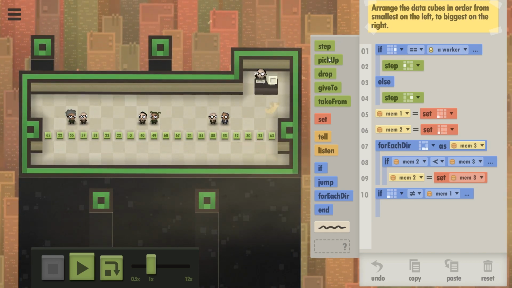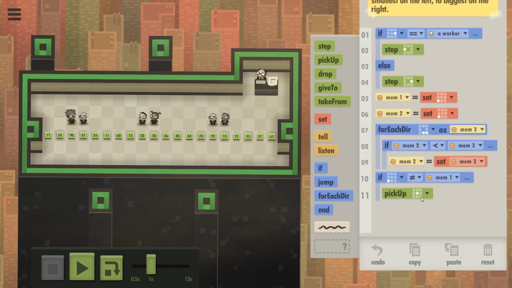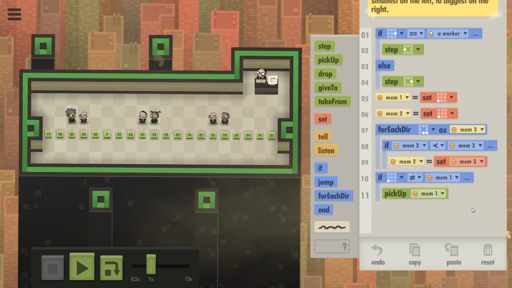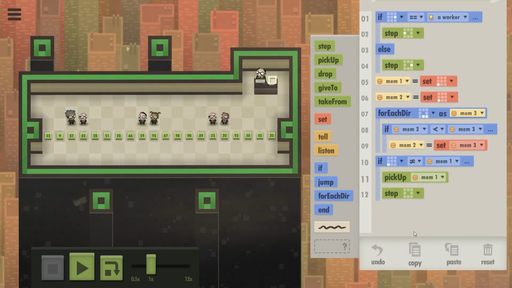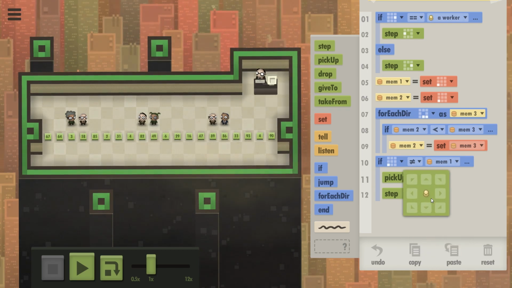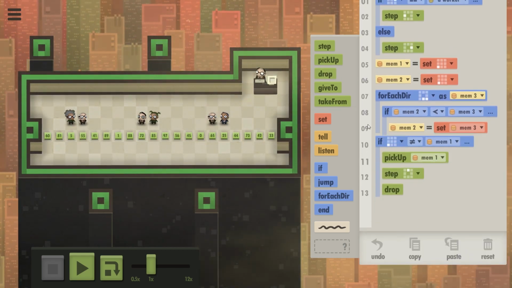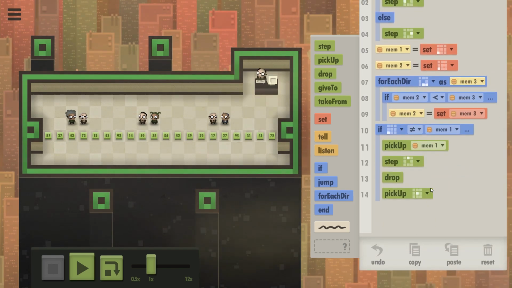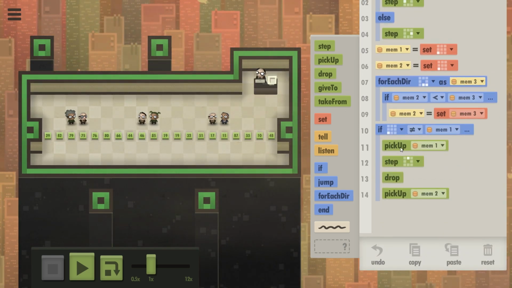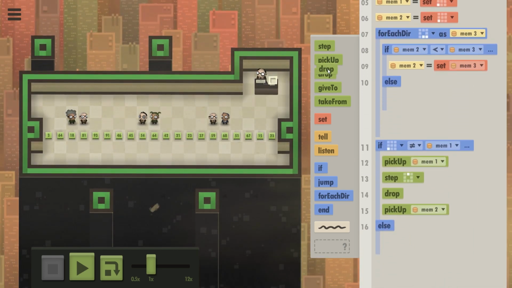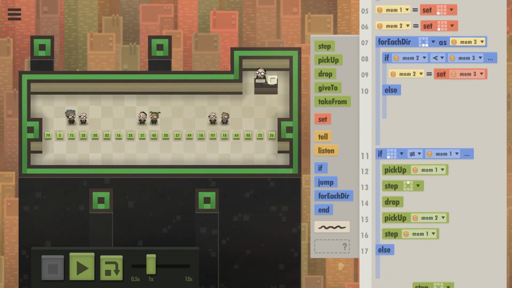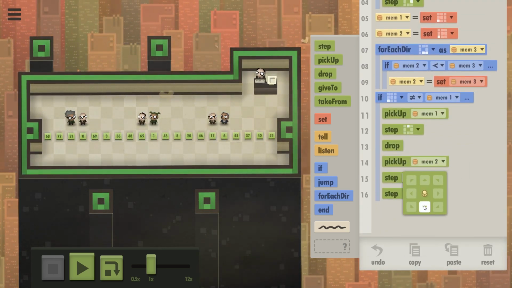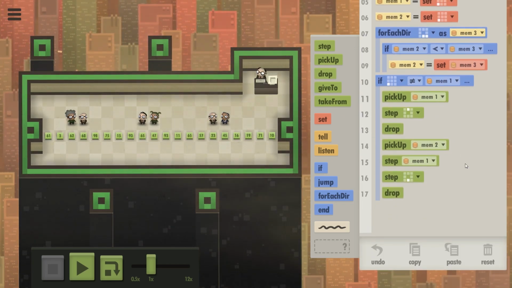So we will then pick up mem1. We will step up, and we'll drop it. We will pick up mem2, which is the item. We will step to mem1. We will step down. We will drop it.